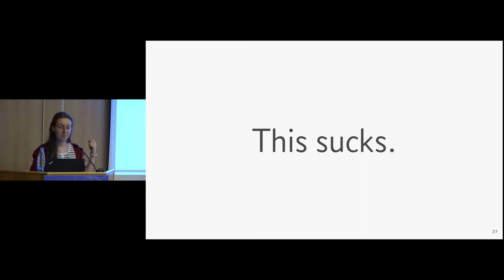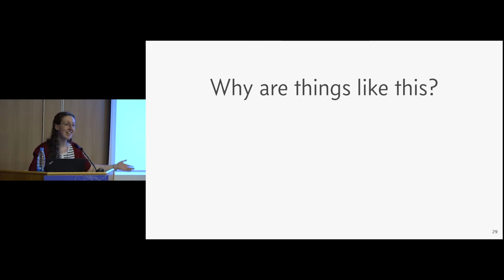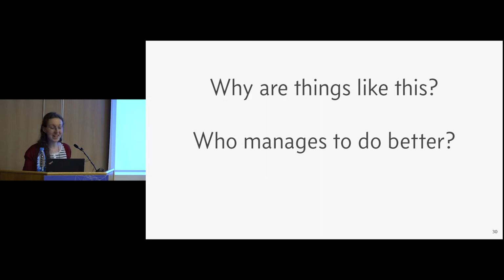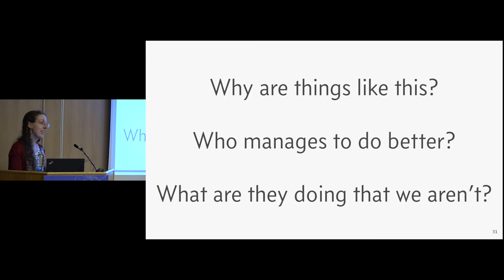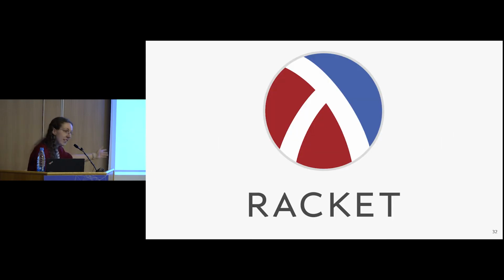And we kind of have to ask ourselves, why are things like this? Because other ecosystems do have problems like this, but not universally. Some of them are at least somewhat better. So who are those people that manage to do a little bit better, and what are they doing that we are not doing? So obviously the example ecosystem I'm going to be giving here is Racket, and there are many other ecosystems that I could be talking about.